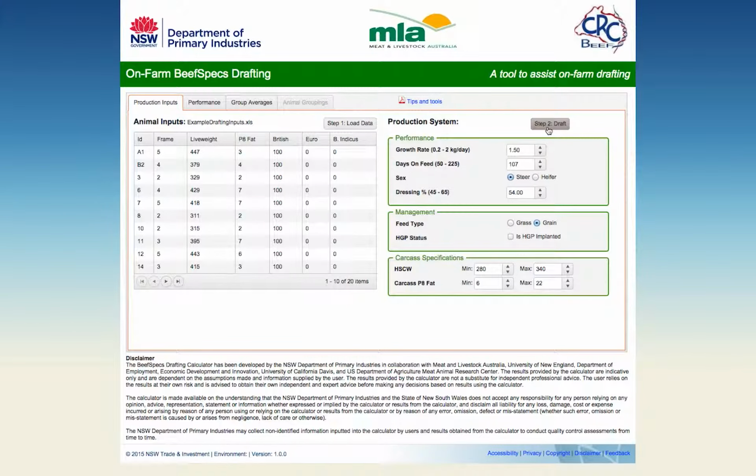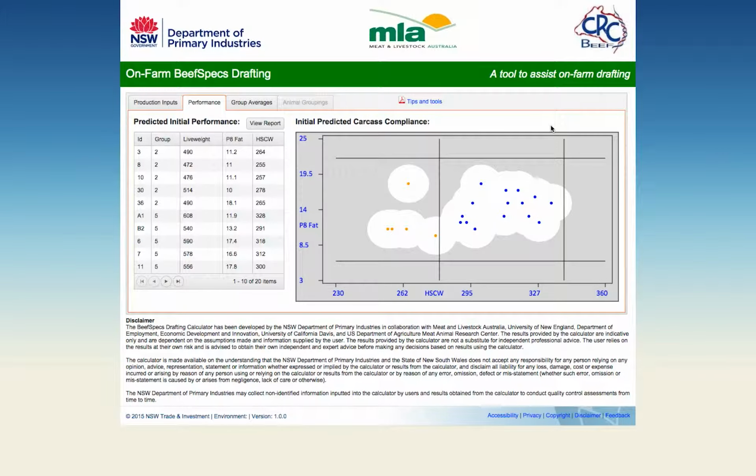Once all the data has been entered, click the Step 2 Draft button to go to the Performance screen. The estimated live weight, P8 fat, and hot standard carcass weight for each of the animals are reported in the Predicted Initial Performance table. Animals are drafted into groups based on their carcass weight and P8 fat, respective to the specifications required. Group numbers allocated to each carcass indicate whether they are predicted to be below, within, or above the specified maximum and minimum carcass weight and P8 fat. Group 5 is the only group that contains carcasses that comply with both the specified carcass weight and P8 fat.